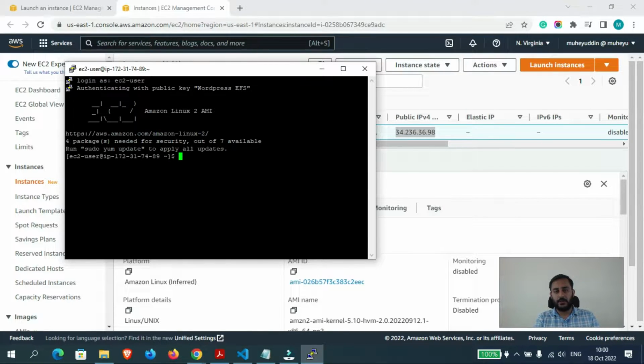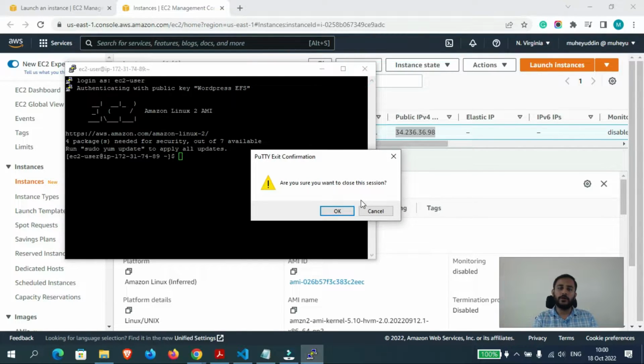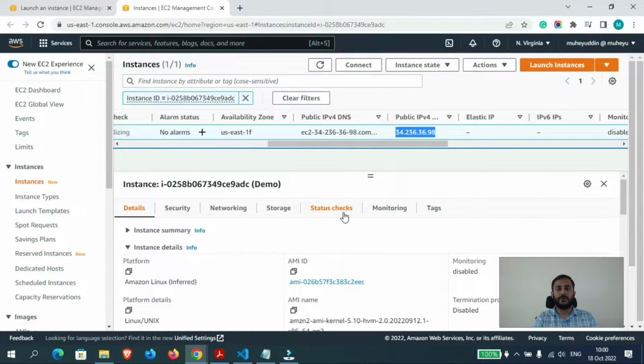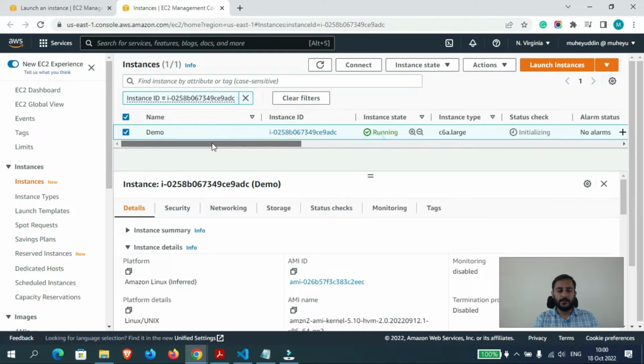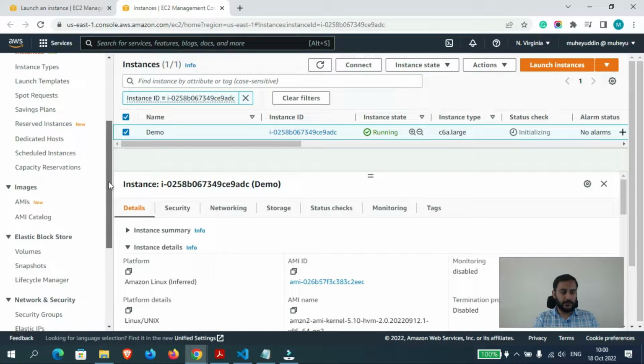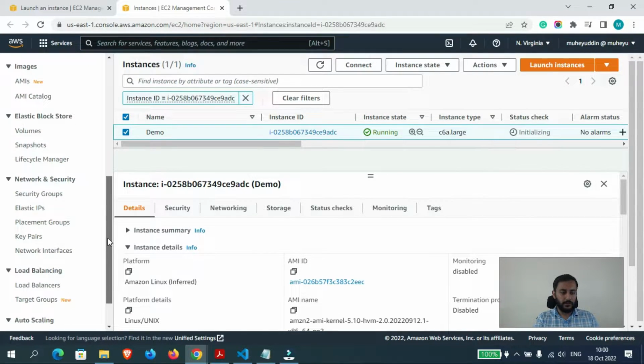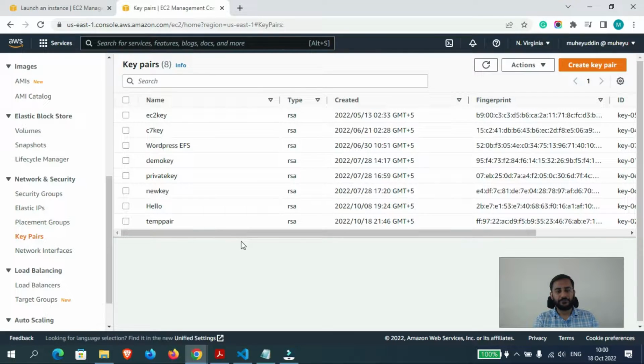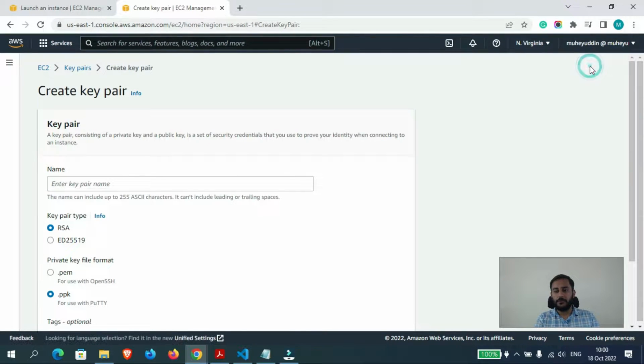Now here comes the thing, guys. Let's imagine you have lost that key pair, WordPress EFS. How will you now SSH into your instance? This is what I will show you now. For that, let's just go to key pairs. Click on create new key pair.